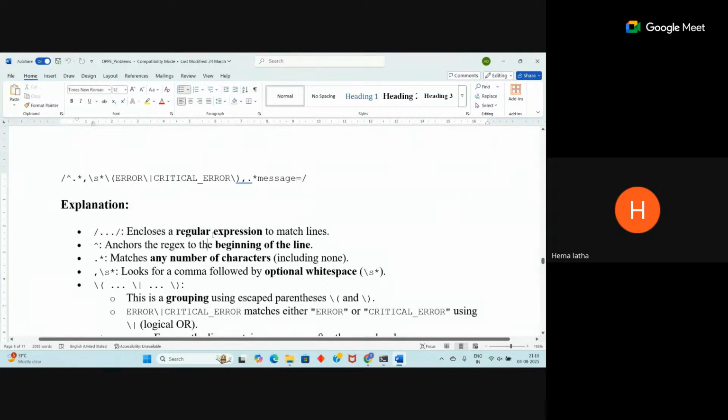So to match the regular expression that is inside this, you are matching with either it is an error or critical error. And if you use grep with -e, in that case you can directly specify the bracket here instead of slash bracket. This is a grouping concept. You are grouping whether it is an error or critical error.